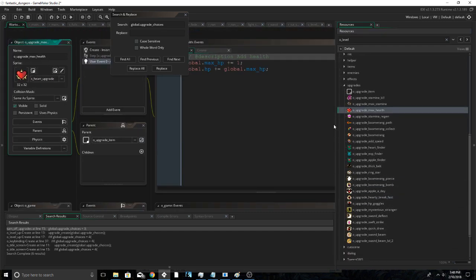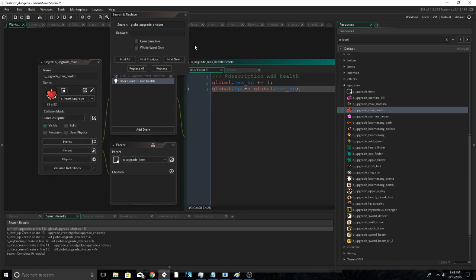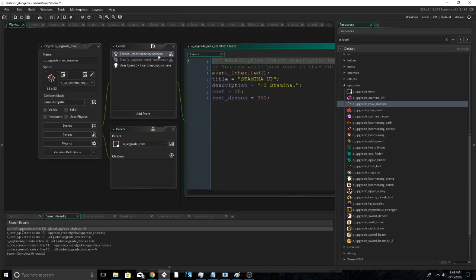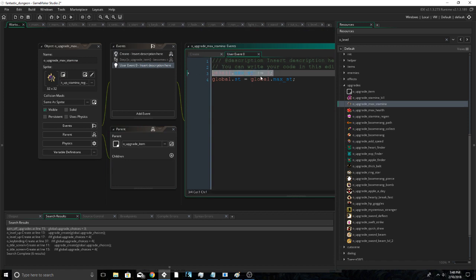Alright, we're gonna make an easy one. It's gonna be add extra health, right? Whatever your health variable is, we're gonna add +1 to it. We're also going to be adding max stamina. Stamina up, description +2. Then in our user event, global stamina plus equals 2.